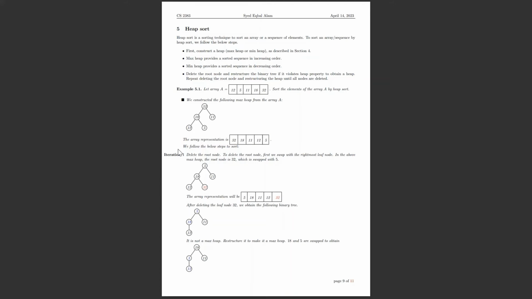So 32 will be the root node. Then 11 and 18, 11 will be its children nodes. Then 12, 15 will be the children nodes of 18. If there is any other element, then it will become the child node of 11. But because we have just 5 elements, this will be our heap.